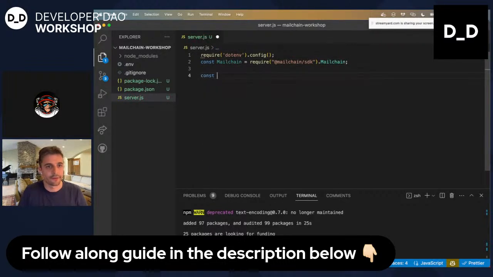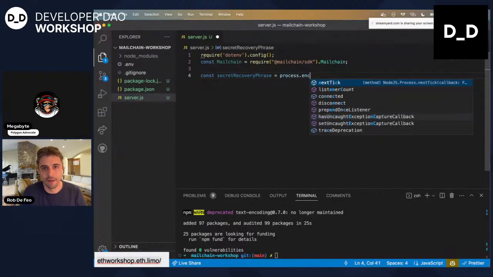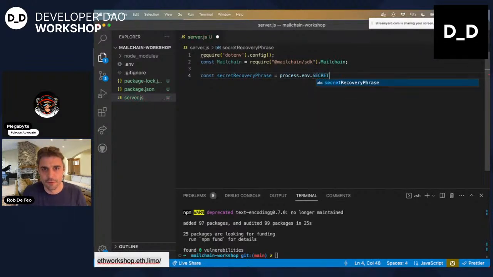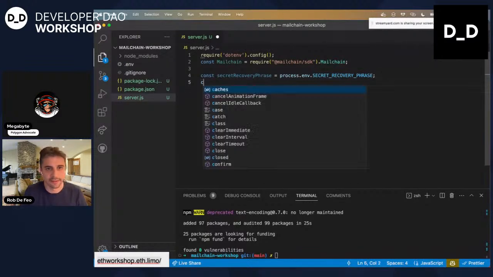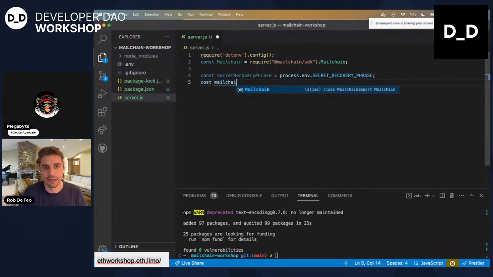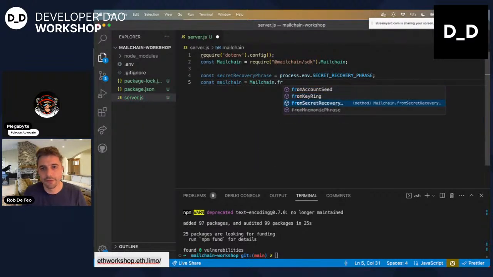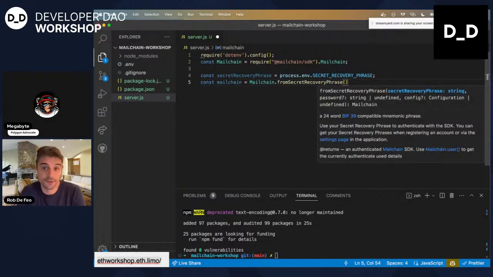Now that we've done that, this is where we're going to go and read the secret recovery phrase from our environment variable. process.env.SECRET_RECOVERY_PHRASE. Now I've got that variable kind of nice and handy. I'm going to instantiate the Mailchain SDK. And we have a few different ways of doing it, but the way that we're going to use today is from the secret recovery phrase.